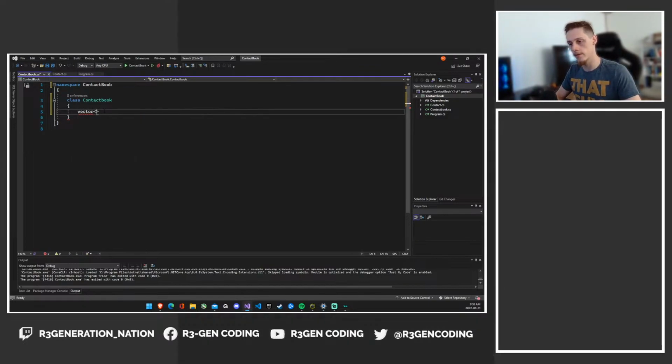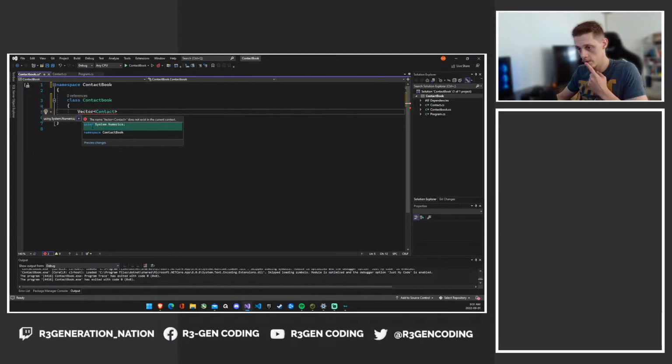vector contacts. Oh, we're probably going to need system collections. And this is why I just get rid of everything. Oh, well, I guess I could probably put a capital B on that. That would probably help out a little bit. Okay, so recognize some of this. Does not exist in numerics. Seriously?